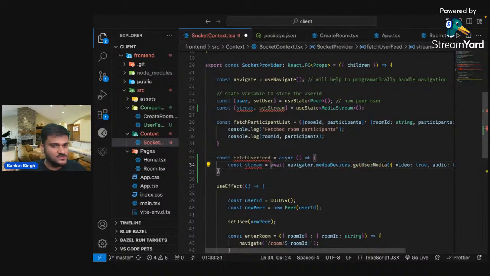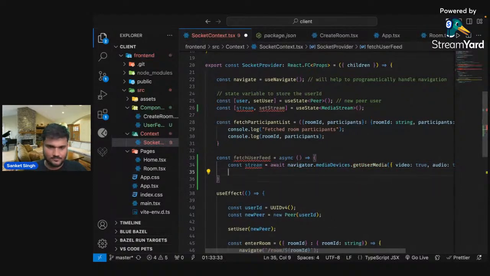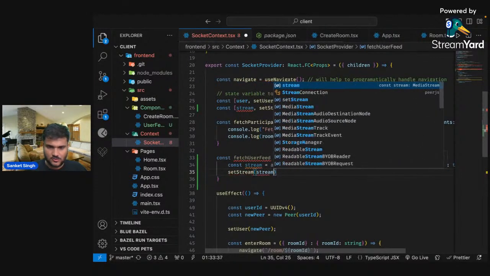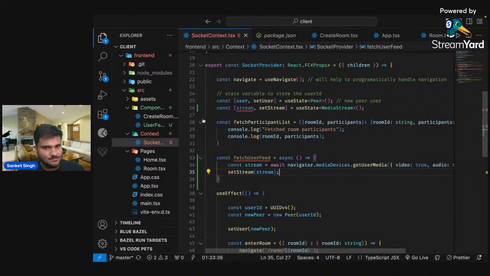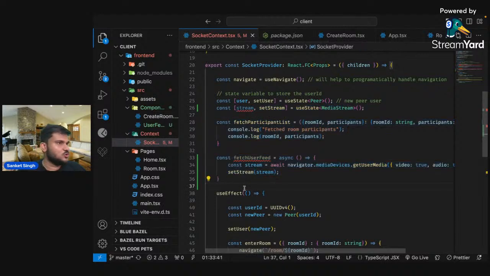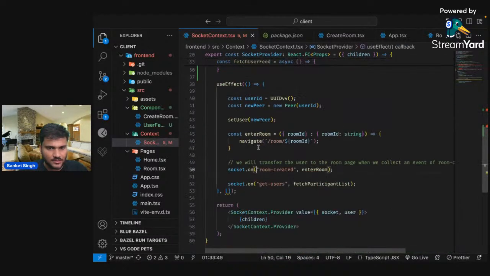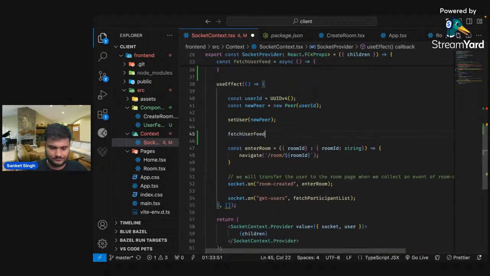And then what we can do is we can do set stream. Set stream as... Okay, this is a very simple code that is going to help us initialize the webcam and start collecting the feed from here. So what I'll do is I'll call this function maybe here. Fetch user. Make sense, everyone? Is this point making sense?